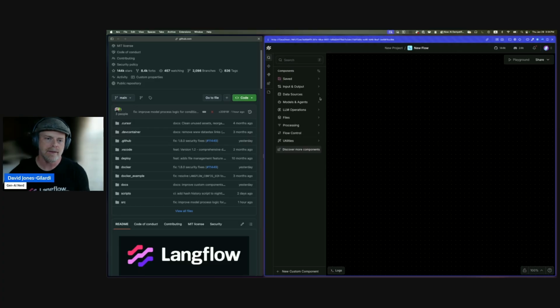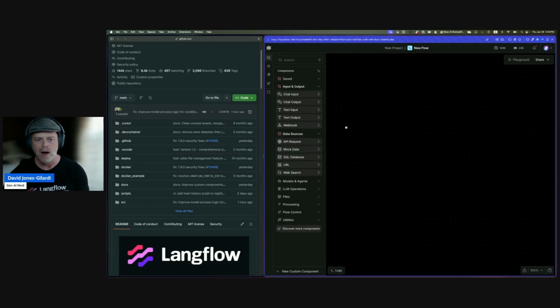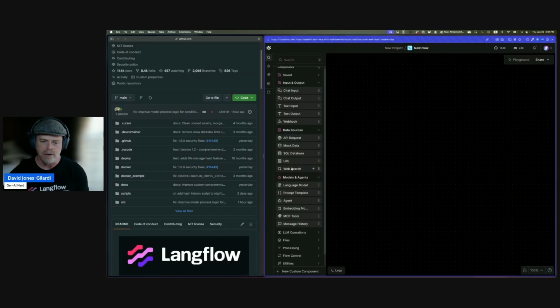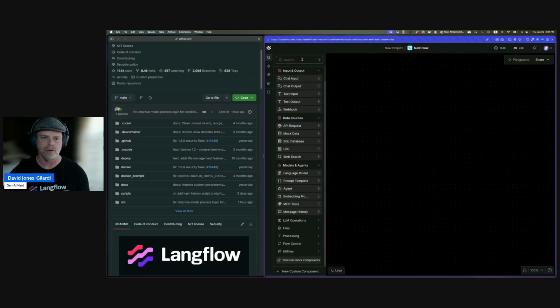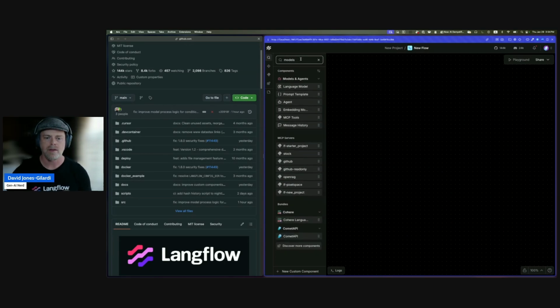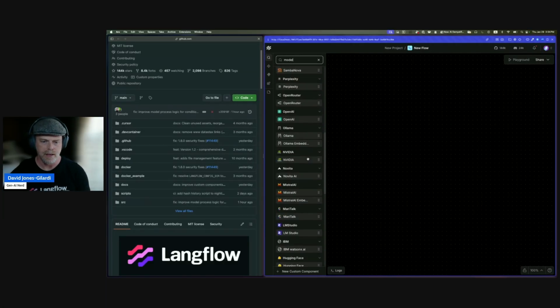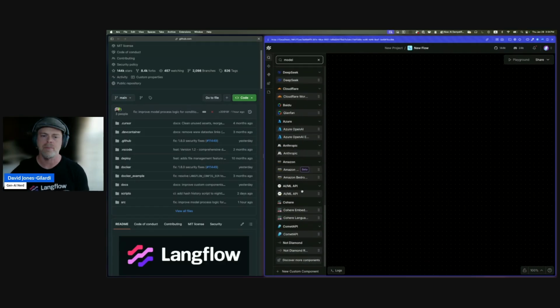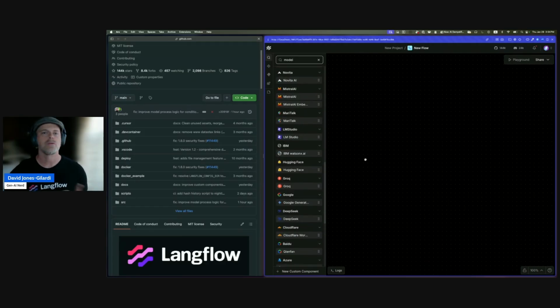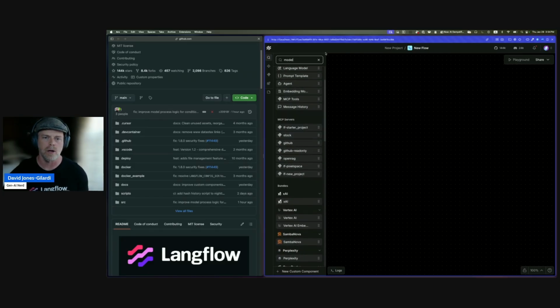On the left-hand side, you'll see all sorts of components: inputs and outputs, models, agents, various data operations, all sorts of things. One of the things that makes Langflow special is that it's both model and vector store agnostic. If I search here for model, there we go, you can see all of these various model providers, and within each of those providers are potentially dozens or more of various models.